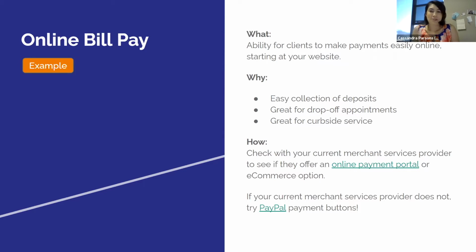Now, before I tell you how to do it, I have to convince you all that it's worth it, right? And it's not a terrible idea. So the first thing, kind of the obvious one, is this makes it really easy for you to collect deposits, right? So whether that's a deposit for a boarding stay or a drop-off appointment or a surgery or whatever that might be, this allows for your pet parents to make those deposits ahead of time. It's really great for drop-off appointments for them to pay, after the appointment. It's great for curbside service when they're sitting in the car.